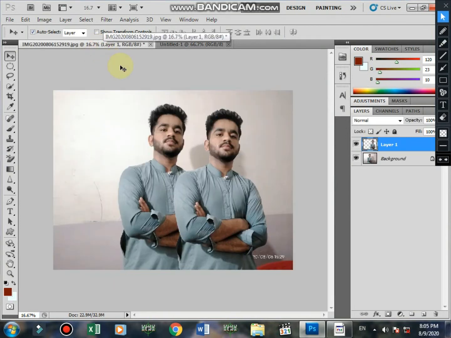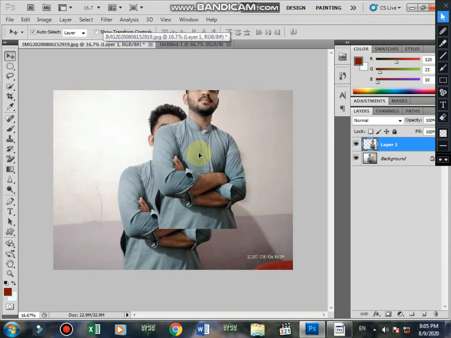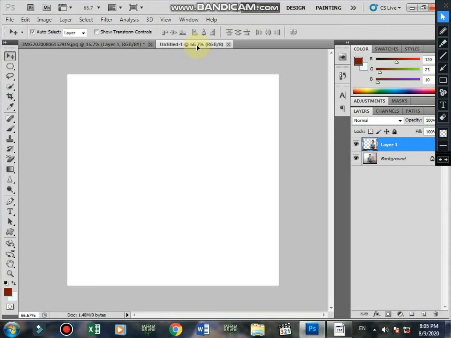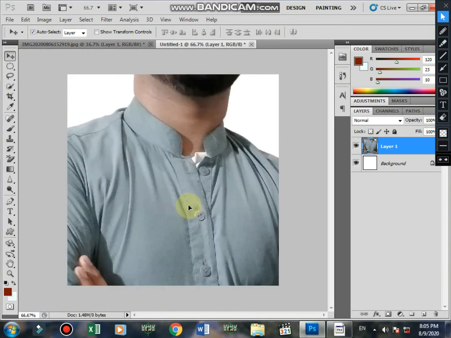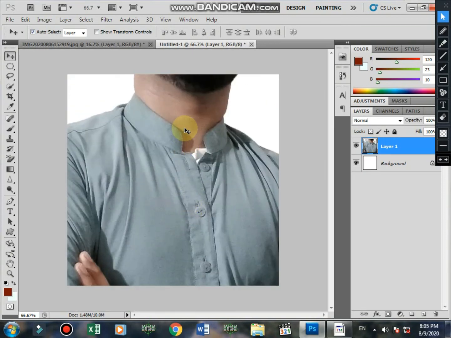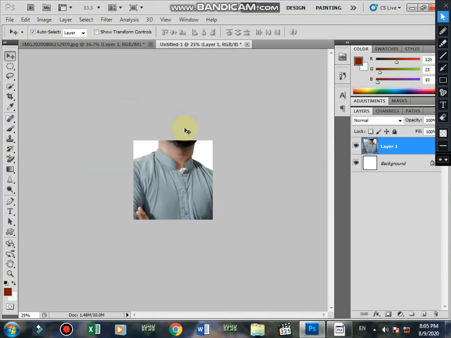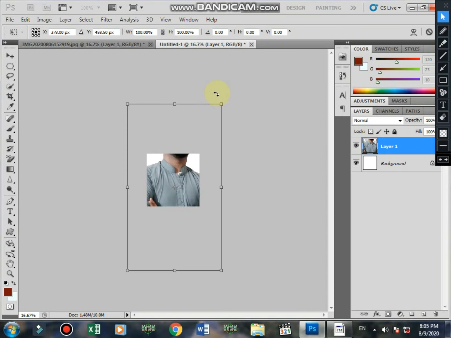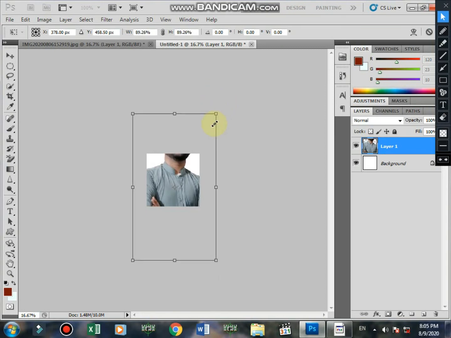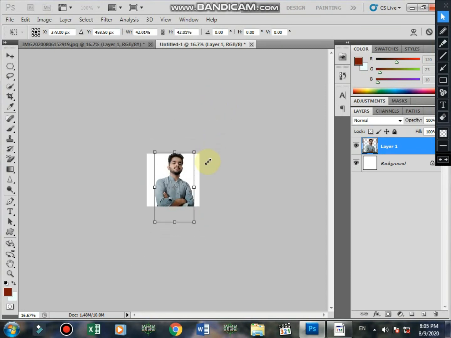What we have to do here is simply drag and drop the layer we've created and selected onto the other page. You can see the size of the image is quite large, so we have to press Control minus and Control T to resize. So Control T, and here we hold Shift and resize it. Okay guys, here we press Enter.